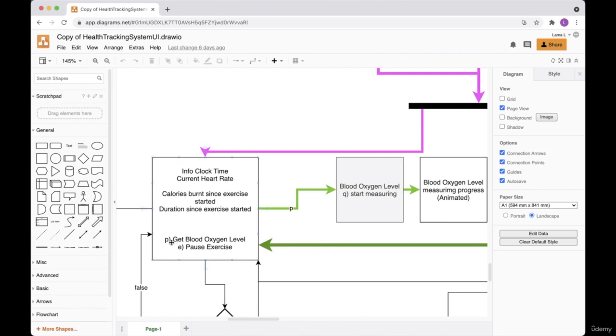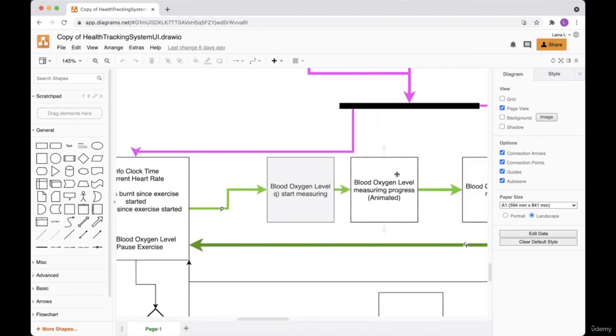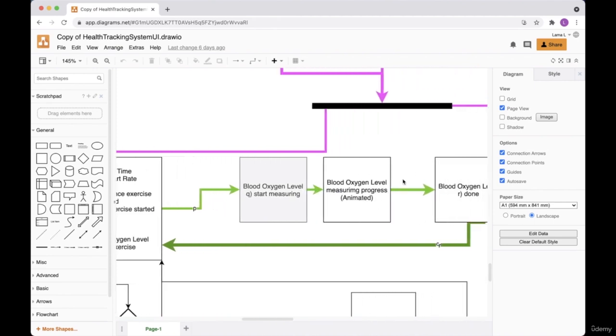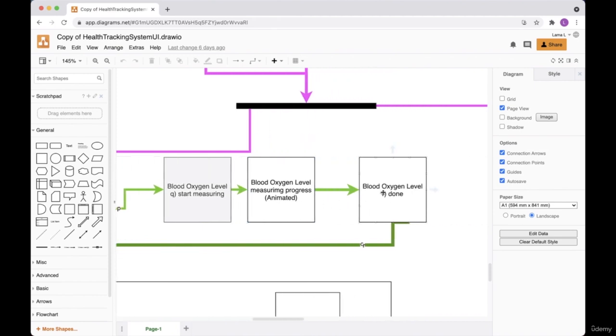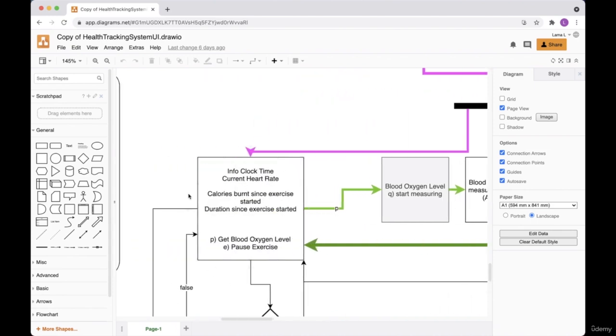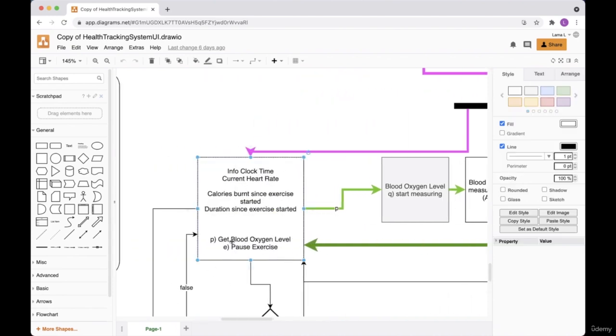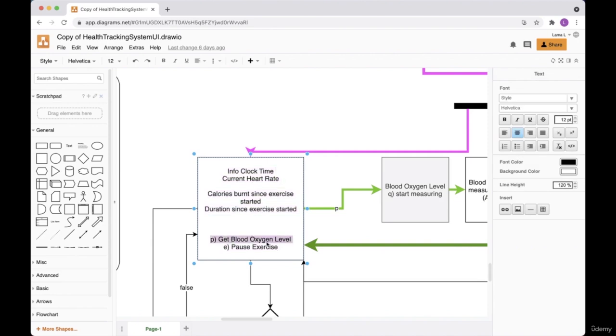Obviously, in the scenario, the person wants to get her blood oxygen level, so she presses on button P, which takes us to blood oxygen level kind of like page or tab, and then she presses on the start measuring button. And from there, it starts measuring in an animated process, maybe like a loading bar or something. And from there, she gets her result and she can press on done. After pressing on done, she goes back to the main page, but obviously not with the same option here, but it would actually get the blood oxygen level number.